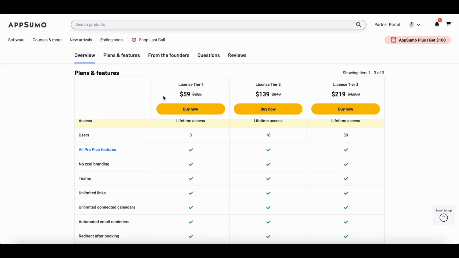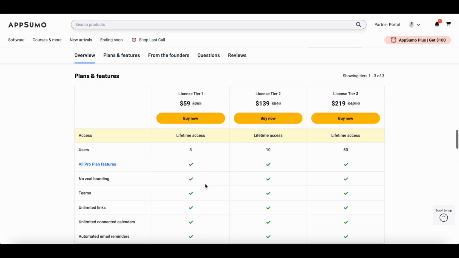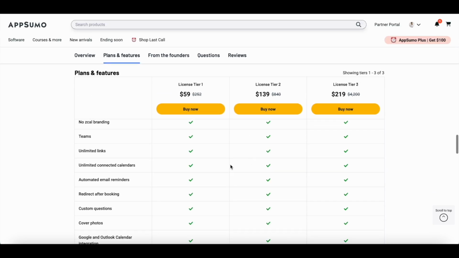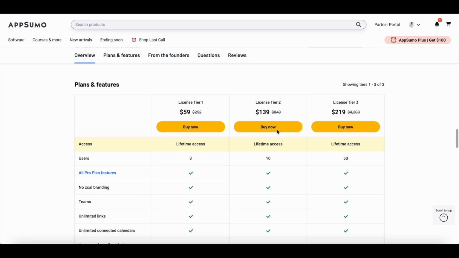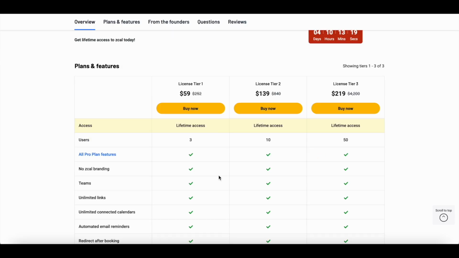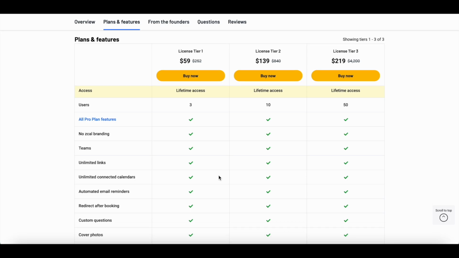The only difference in the licensed tiers is the number of users. You can add a team in the basic plan, but you'll be restricted to 3 users. So if you have a large team, then I would recommend you go with licensed tier 2 or tier 3, depending on the size of your team. Apart from that, every other feature that you see here is included in the basic plan. So if you have a small team or if you're a solopreneur, then going with the basic plan makes sense. If you have a large team, you can go with licensed tier 2 or licensed tier 3. Now that you're aware of all the plans that are being offered at AppSumo, let me do a quick tutorial of Zcal where I'll run you through some of the key features that are included in this tool.